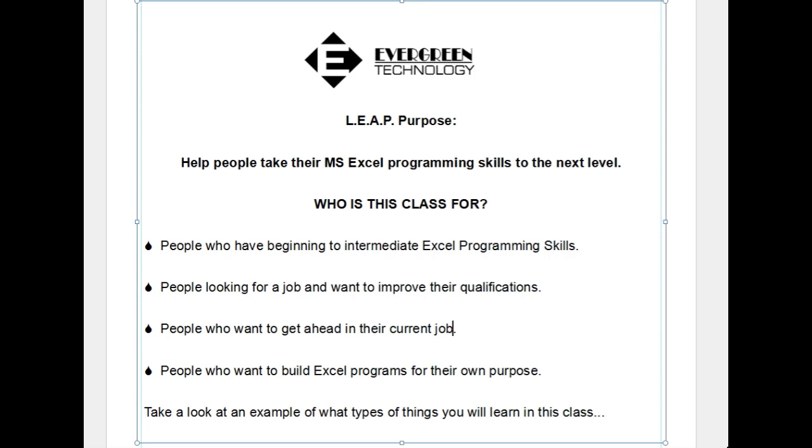So who is this class for? It's for people who have beginning to intermediate Excel programming skills already, looking to take it to the next level. Or it could be a person looking for a job and wanting to improve their qualifications. Many jobs are asking for Excel programming skills. It's also for people who want to get ahead in their current job, again increasing their value by having a better feel of Excel. It could be a person who just wants to build Excel programs for their own purpose. Either way, let's take a look at what this class has to offer.